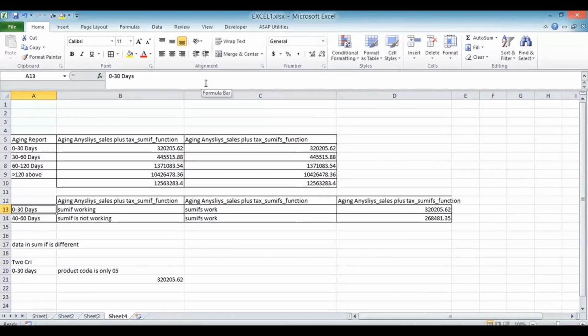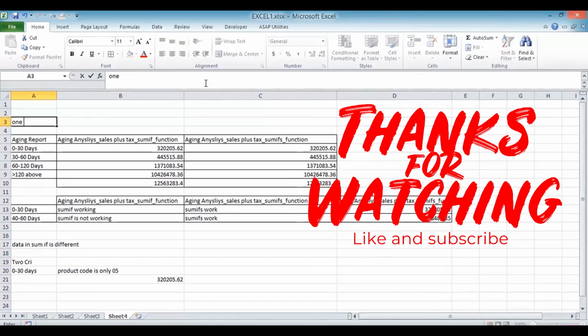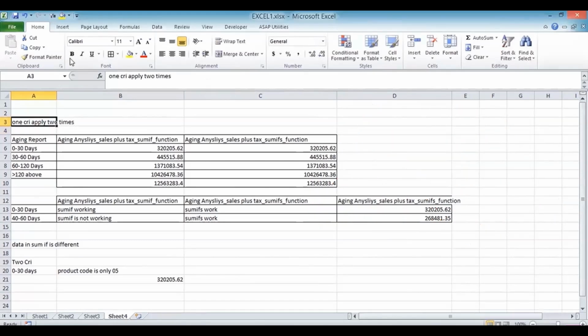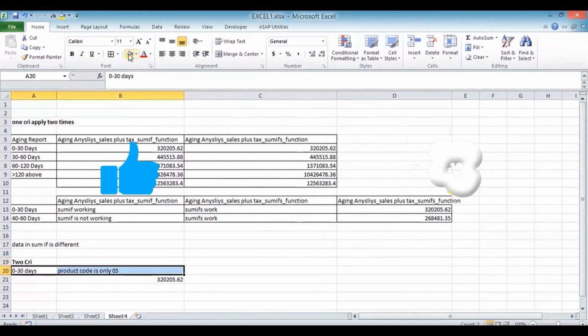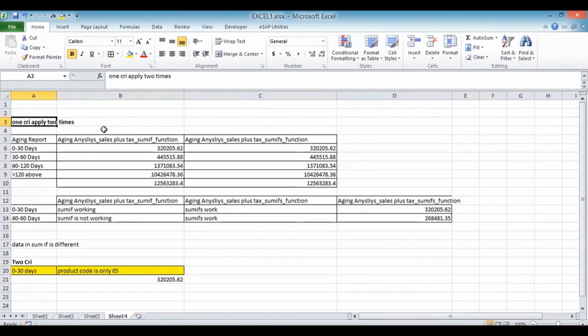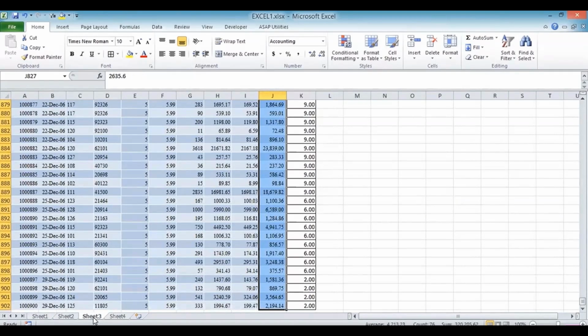Two criteria value. This is only one criteria applicable two times. Two criteria, you can give it as two criteria applicable to both sides. So that is basically the difference between SUMIF and SUMIFS. With SUMIFS you can use the two criteria, you can use different criteria also. This is SUMIF and SUMIFS. Now in the next video we will discuss COUNTIF and COUNTIFS.